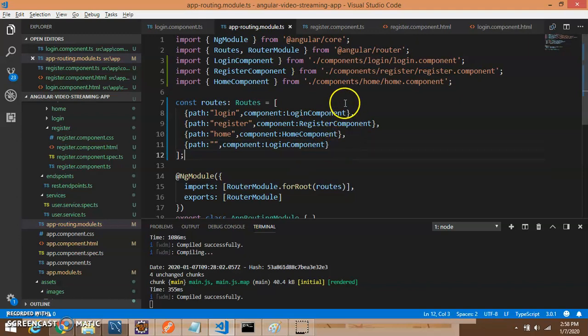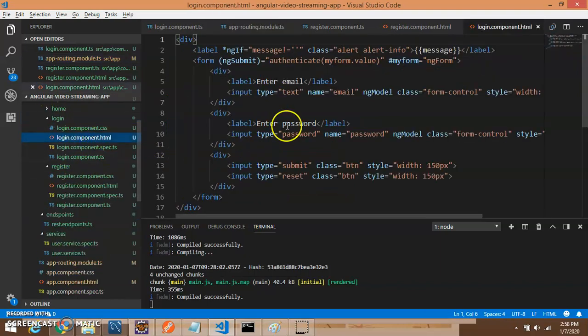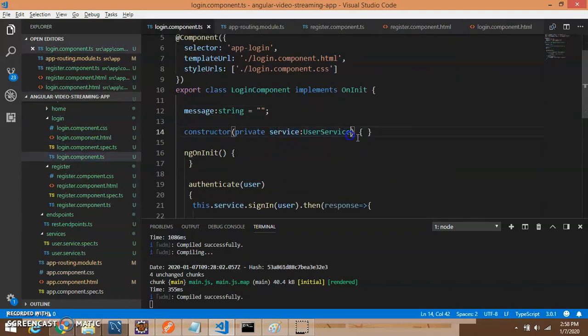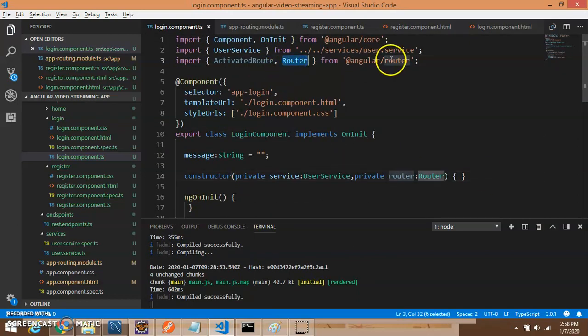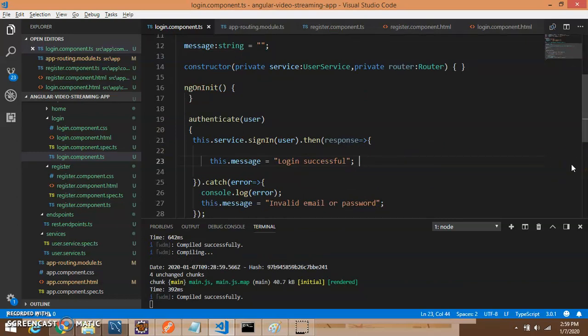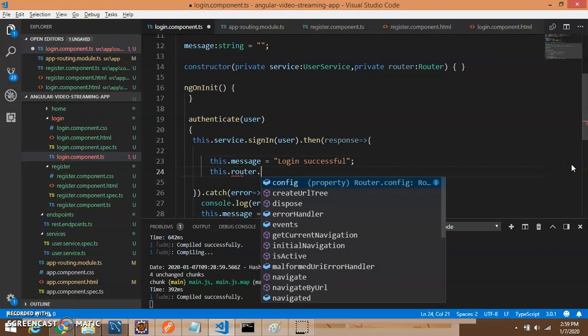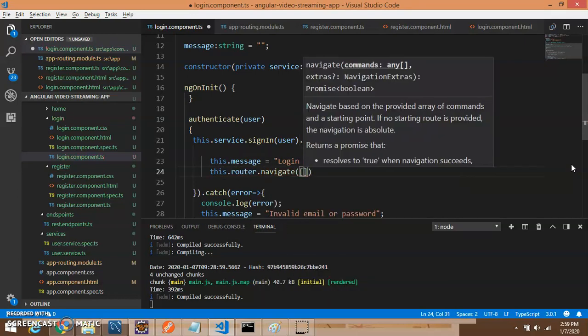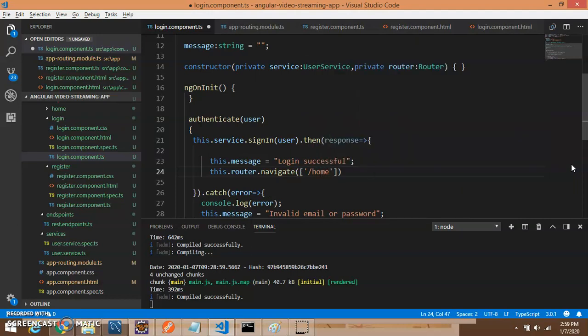For that, very simple. I'll go ahead to the login component and inject a router object. So private router is of type Router. Router is from the @angular/router package. Now that is added, when the user is authenticated successfully, I will say this.router.navigate, which accepts an array, and /home. Otherwise it will show invalid username or password.